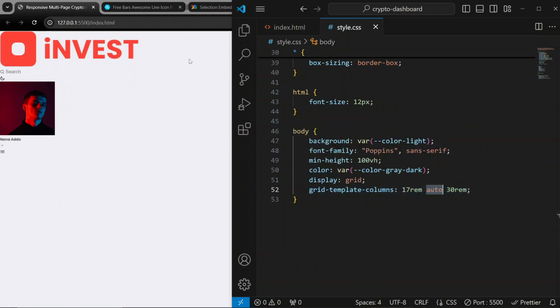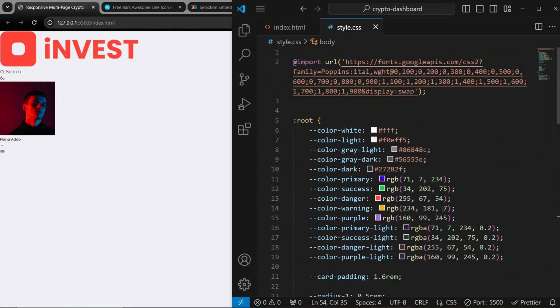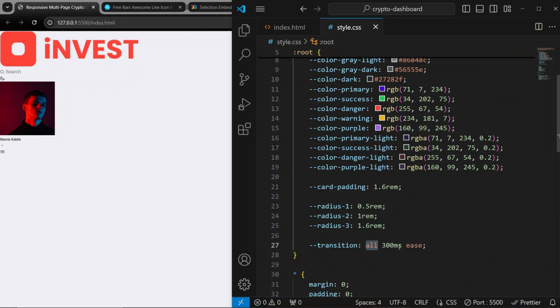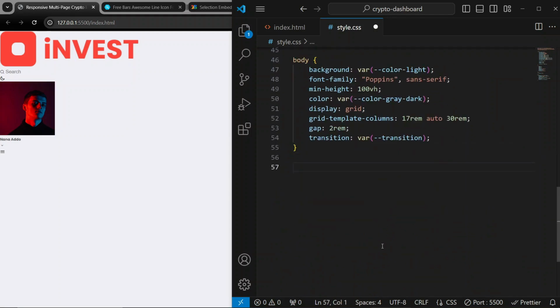By the middle, we're going to have the graph, the cards and all that, which is going to have the auto. And then the right side, we're going to have the investments, and the recent transactions is going to be 30 rem. I hope that makes sense. I'll come back to this. And the gap is going to be 2 rem. And lastly, I'm going to have a transition, because we are actually going to need that. Okay, a transition of the variable transition, which in this case is the 300 milliseconds. Perfect. So now let's move on and grab the general container class.